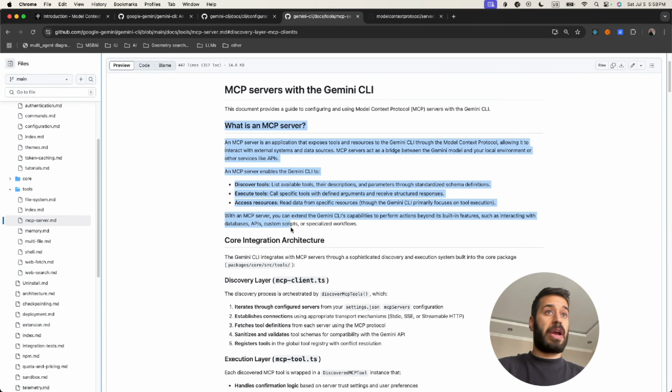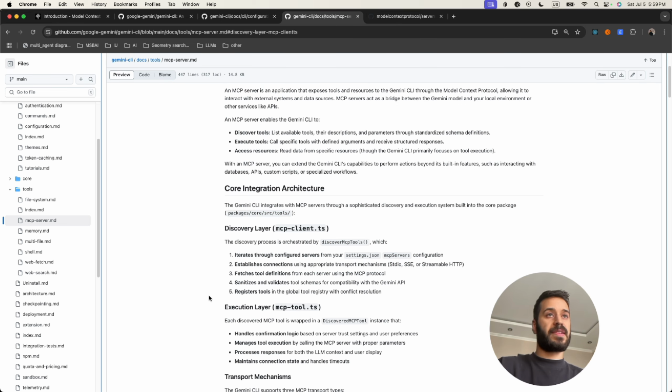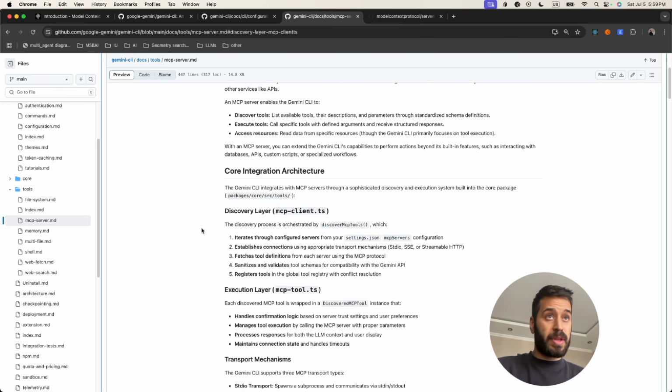So here, first they explain everything. They explain what an MCP server is and how Gemini-CLI implements the client side of the MCP protocol. There are two main layers for how Gemini-CLI interfaces with an MCP server. The first is the discovery layer.